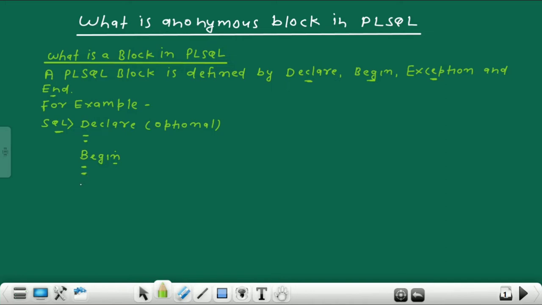The third keyword that we use is exception. If any error occurs in declare section or begin section, your error is shown here in the exception area. But this is also optional.